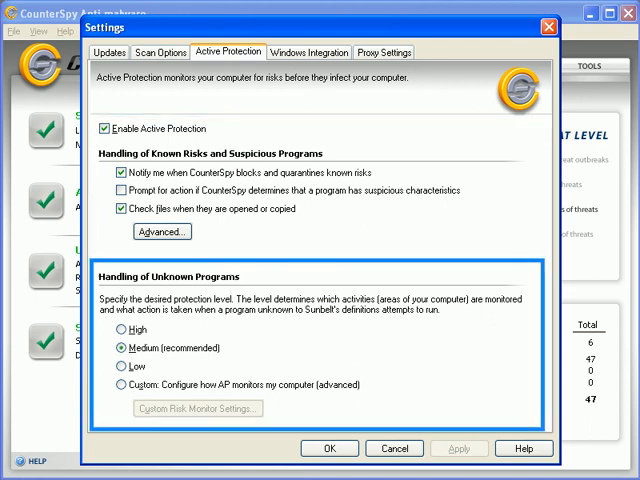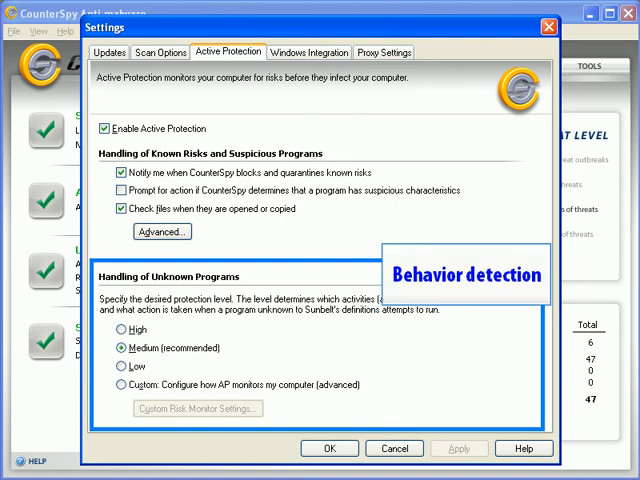This section is the primary method of setting CounterSpy's behavior detection. It can be tuned to be very sensitive to potentially dangerous behavior by being set to high. However, that setting will result in potentially numerous prompts as you work on your computer. We recommend keeping it at the medium setting. You can also configure CounterSpy's behavior detection in the custom settings. We only recommend this for advanced users.